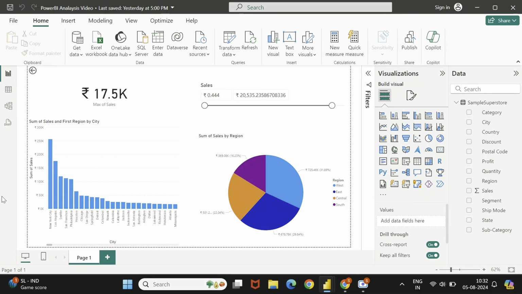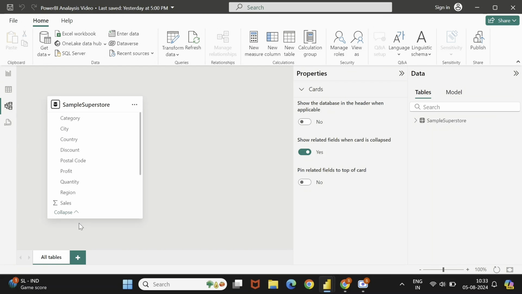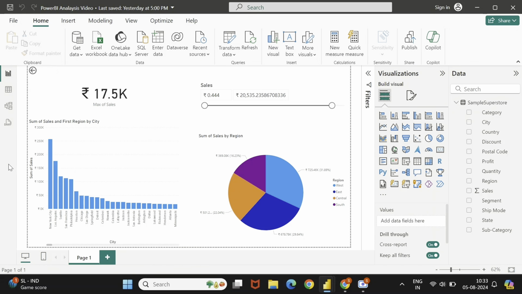In Power BI, there are three key views. Report view, where you design reports and dashboards by adding and customizing visuals. Data view, which allows you to inspect and explore your raw data, create calculated columns, and understand your dataset's structure. And model view, where you manage relationships between tables, define hierarchies, and organize your data model for accurate analysis. These views work together to help you create and refine powerful data-driven insights.